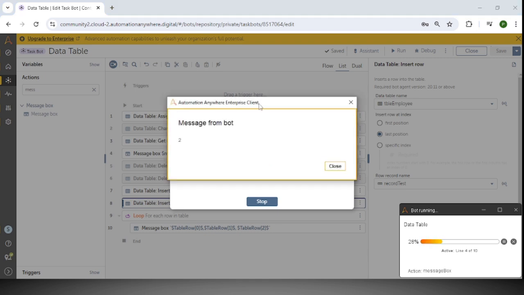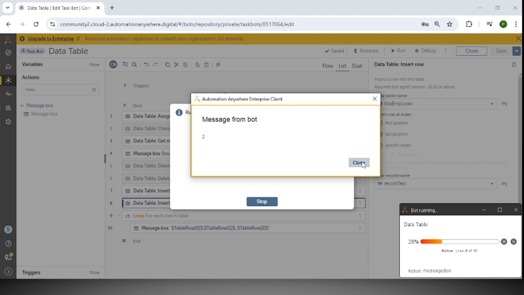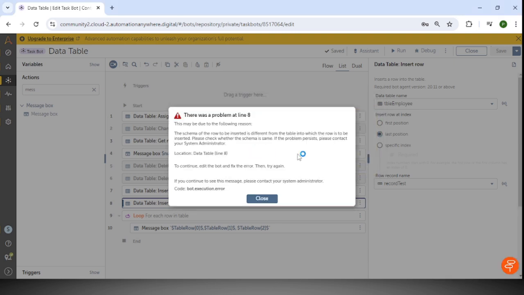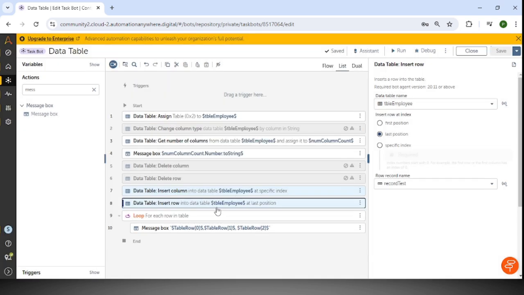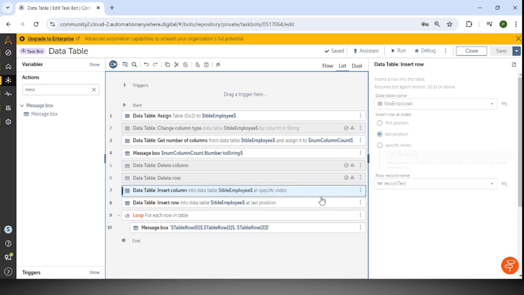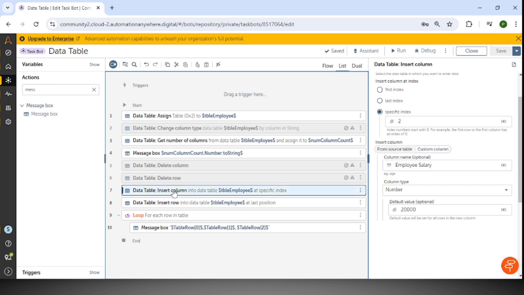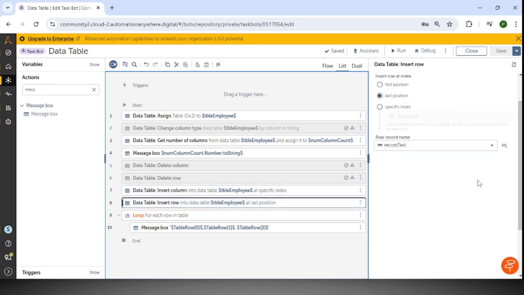Okay, so the number of columns, it's two. It's from the row number 4. Yeah, something went wrong at line number 8. What it is showing is the schema of the row to be inserted is different from the table. So here, line number 7, employee, line number 8, it is going wrong.